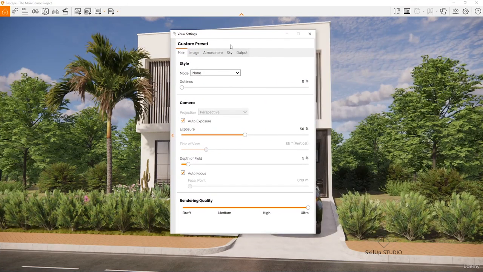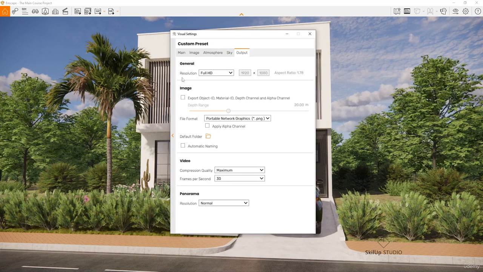To specify the size and format of output image that we export from Enscape, we will go to Output tab, then choose the image resolution. Here there are choices of resolution. Here we can choose Full HD, meaning 1920 by 1080, and there is Ultra HD, 3840 by 2160. The maximum size of an image we can produce is 8192 by 8192.